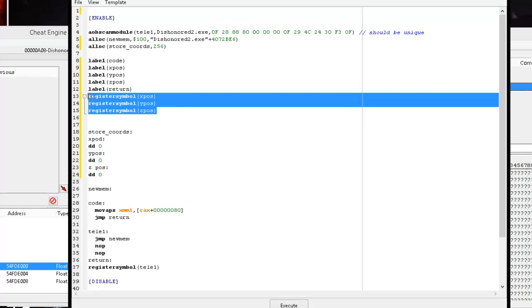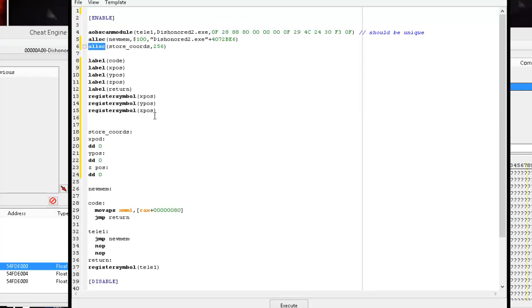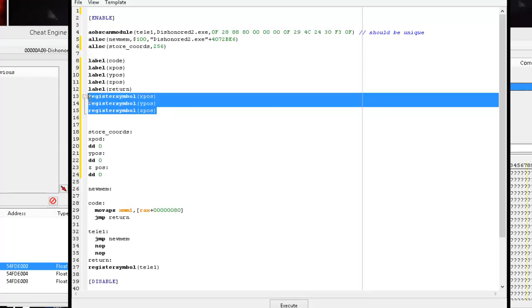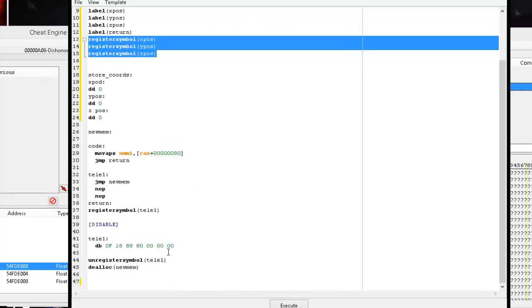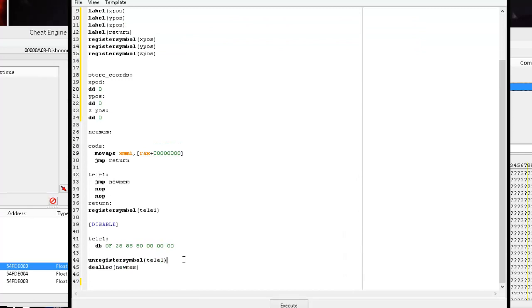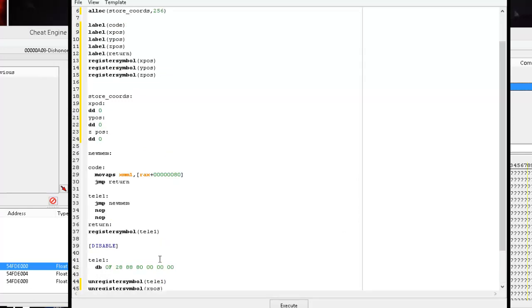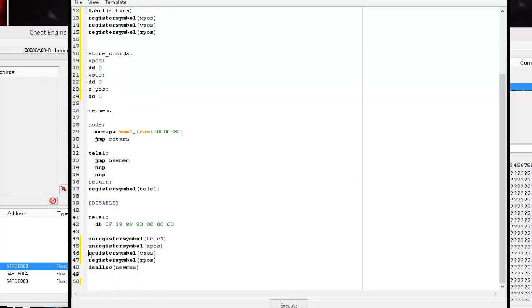And also remember, when you register something, you have to unregister it, and when you allocate something, you have to deallocate it as well. So let's do that before we forget and screw things up. Now this is a big script, and you see now why I want to put this in its own little separate vid, because it just made the other one just incredibly long.